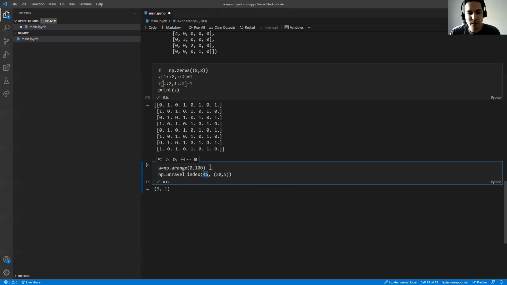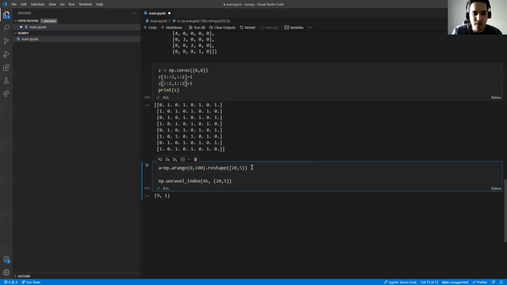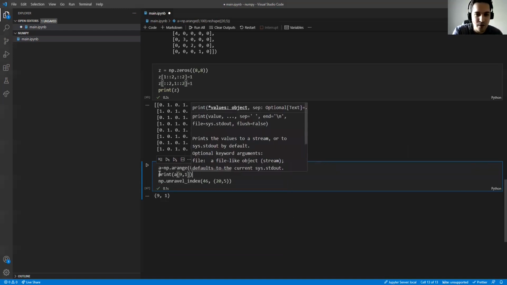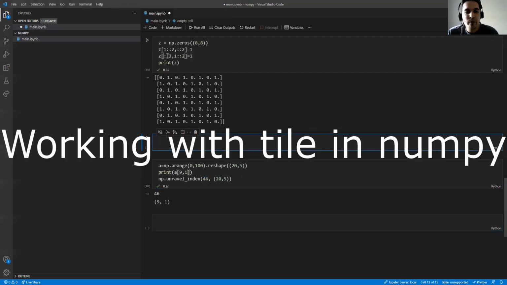What does that mean? It means that if I reshape this to size 20 by 5 and just take number 9, 1, and print it, this is number 46. If I have a matrix with this shape, the 46th element of that matrix is at this index. Remember that we created this with indexing.